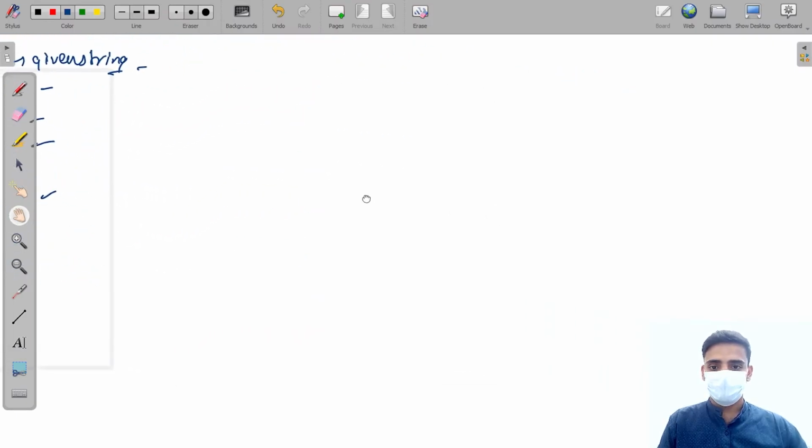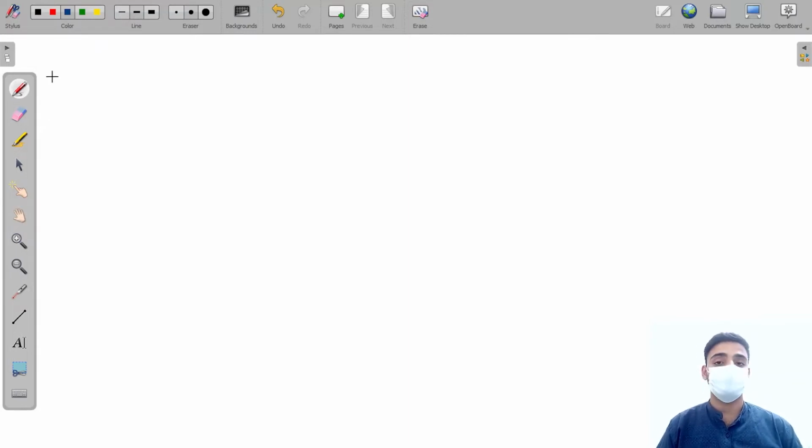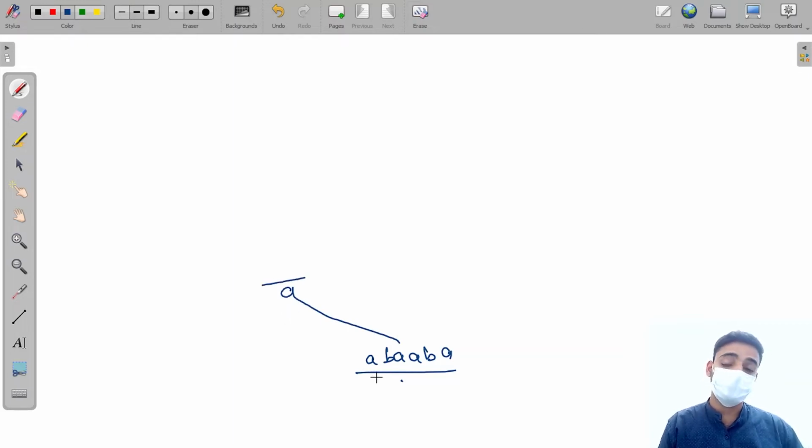So simply we are going to use the levels and options method to solve this question. First of all, we have ABA, ABA as the given string, and our answer is nothing right now. We are just starting from this point. So the first option is we take the first character. If we take the first character in our answer, what will be left? BAA. What is the second option that is palindromic? That is ABA. So we will take ABA in our answer.